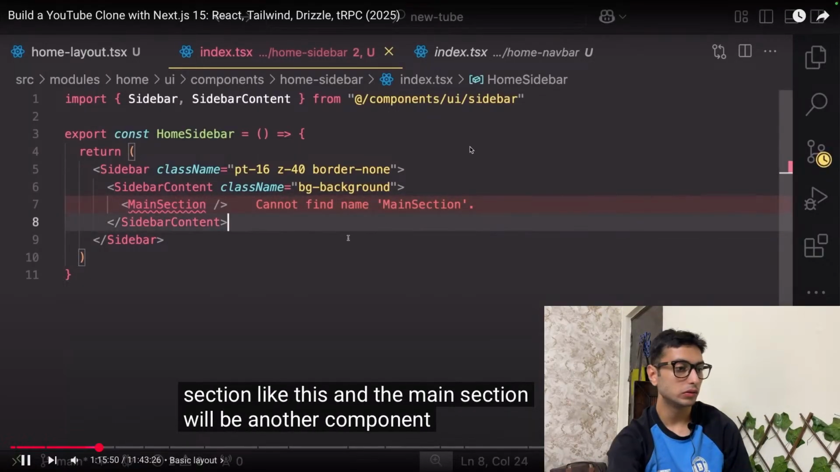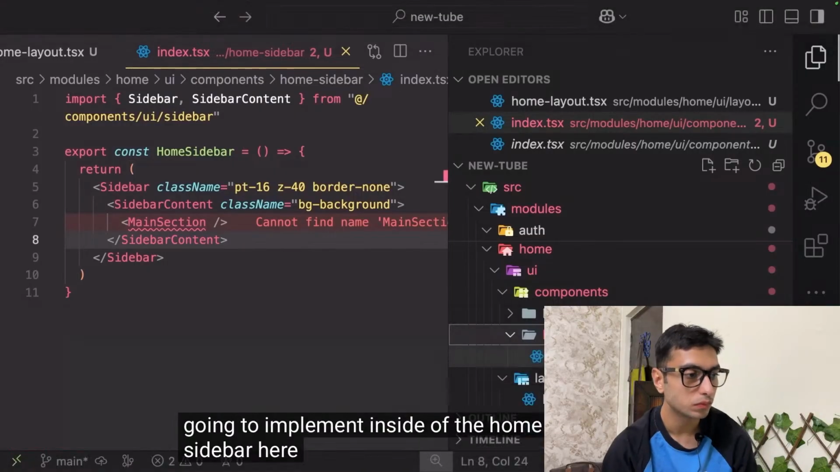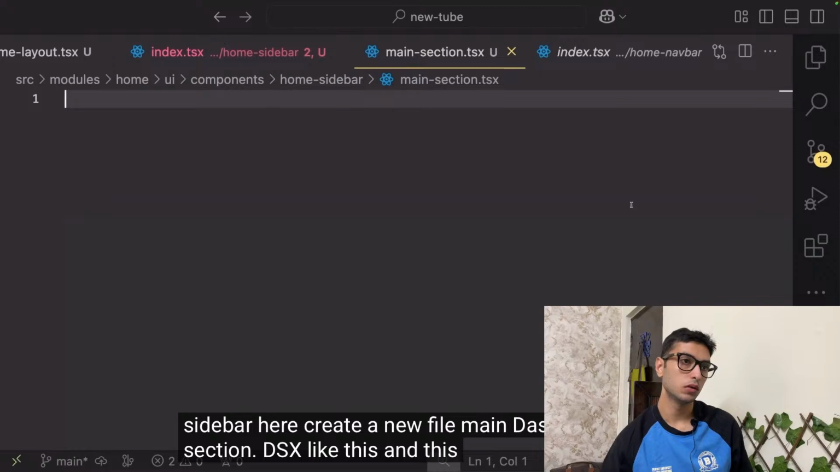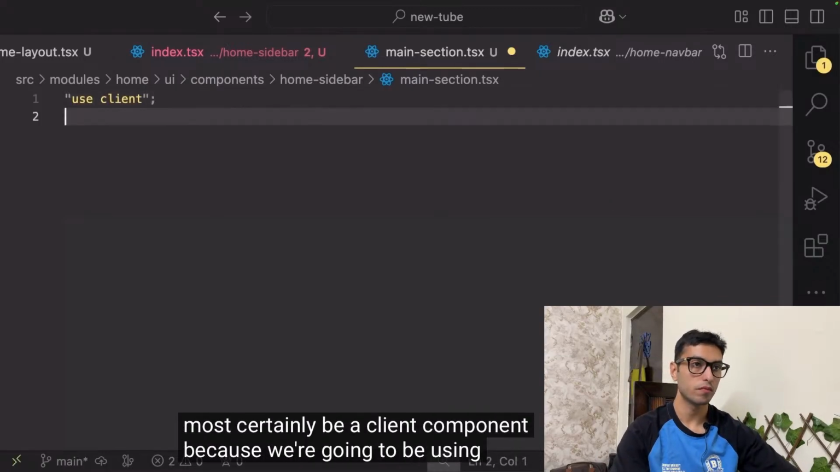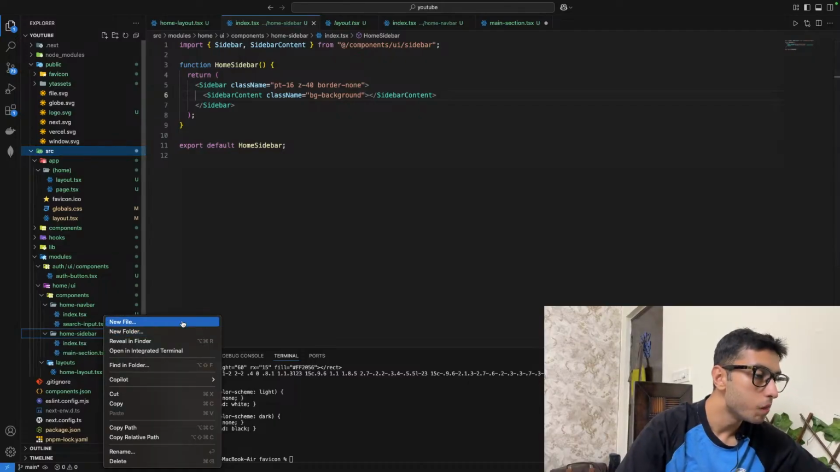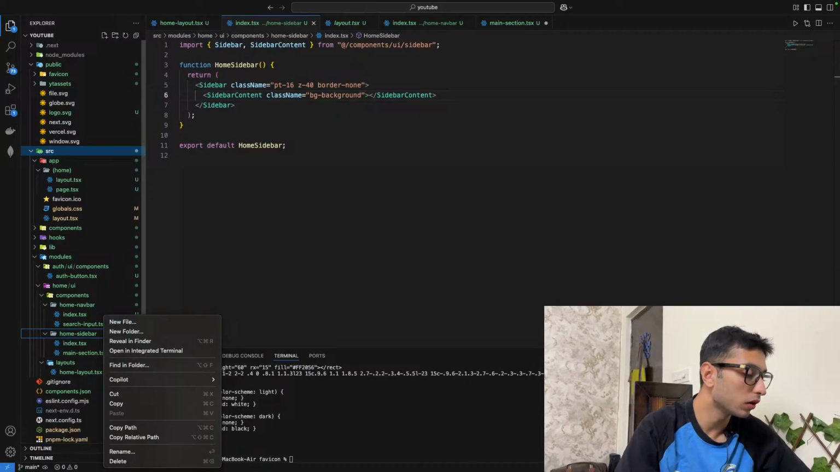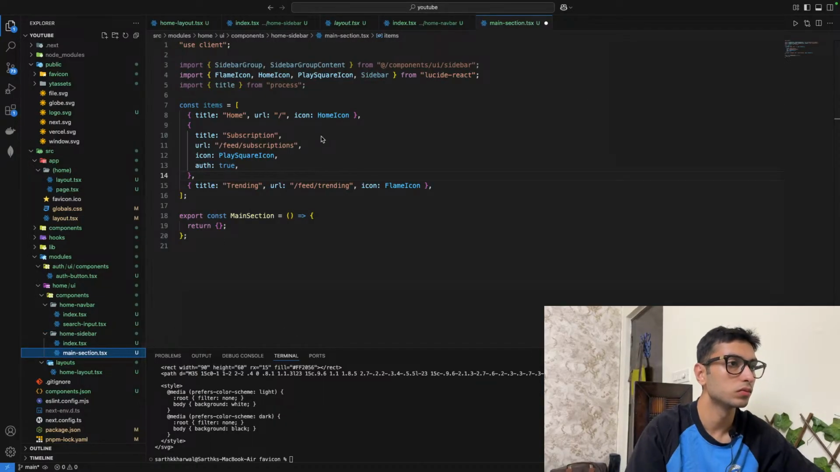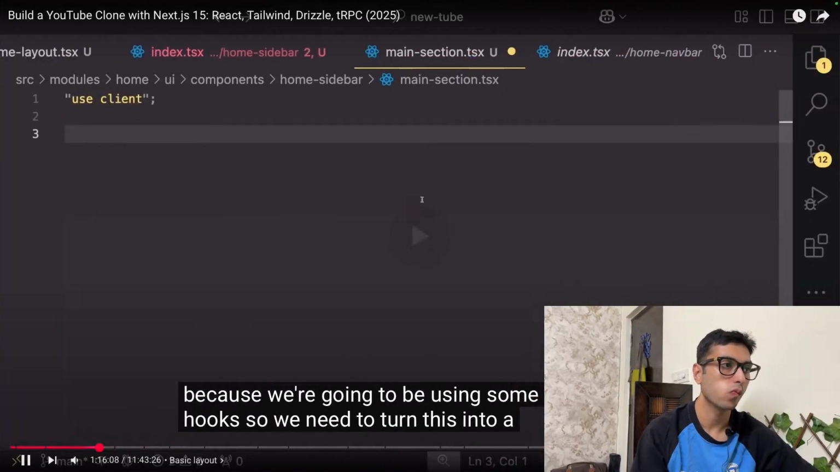And the main section will be another component which we're going to import inside of the home sidebar here. Create a new file, main-section.tsx, like this. And this will most certainly be a client component because we're going to be using some hooks. So let's turn this into a client component.